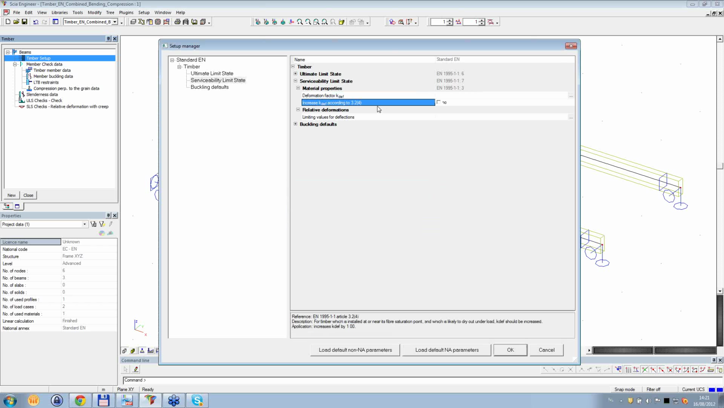In addition, as you know from other checks, within Scia Engineer we are doing also a relative deformation check. The relative deformation check for timber does not only include the initial deflections, but also the final deflections, including creep. So also this creep is being taken into account. This means also that we need two limiting values. We do not only need to limit the initial deflection, but also the final deflection.